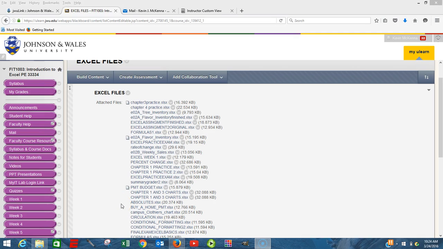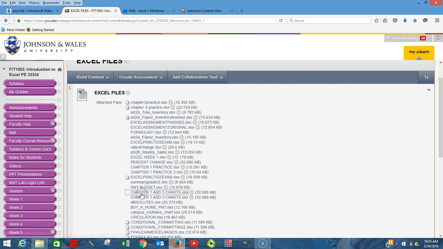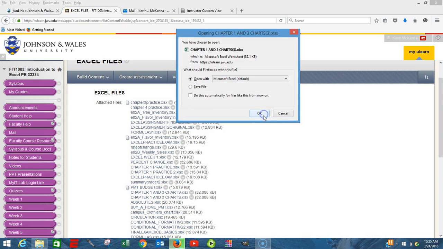In this video we're going to look at Chapter 1, and we're going to look at basic formatting techniques and also basic formulas and some basic functions. We're going to begin by opening up our file. The name of our file is called Chapter 1 in 3 Charts. Click over here. We're going to open up our file.